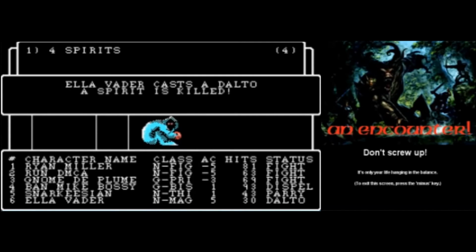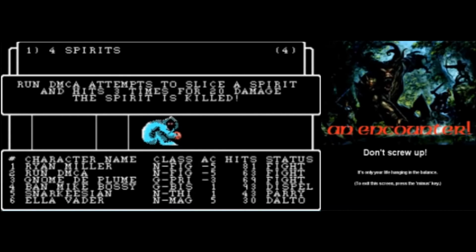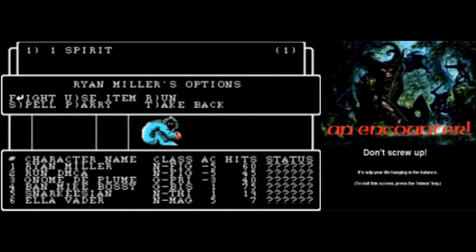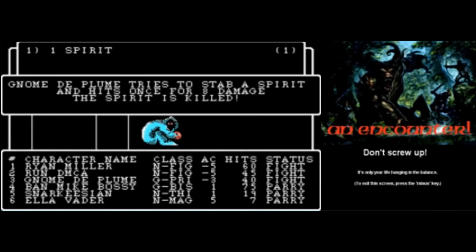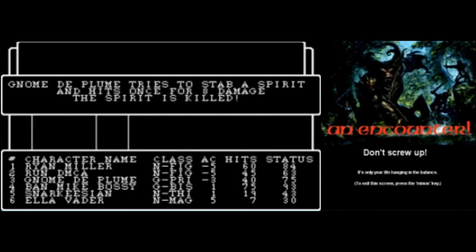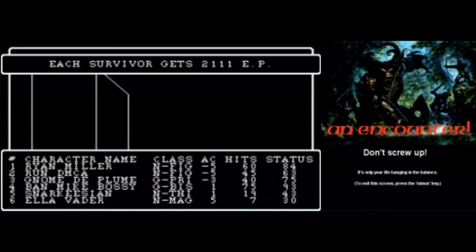Spirit is killed. 17 damage. 8 damage. Oh no. 14 damage. 9 damage. Those Molitos are taking it out of us. Oh boy. Elevator's down to low hit points here. Spirit is killed. Okay, we've got 1 spirit left. Fight, fight, fight. Parry, parry, parry. Spirit is killed. Not before they did a number on us, though, huh?